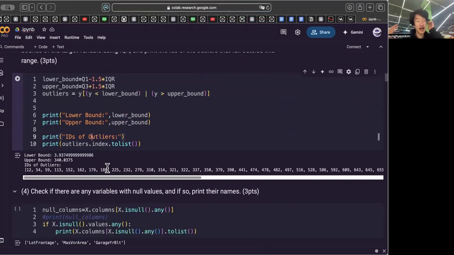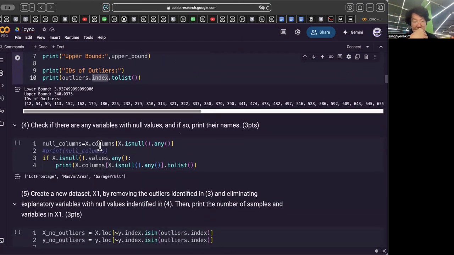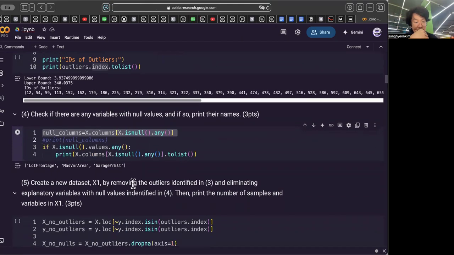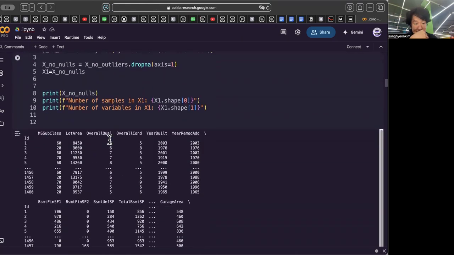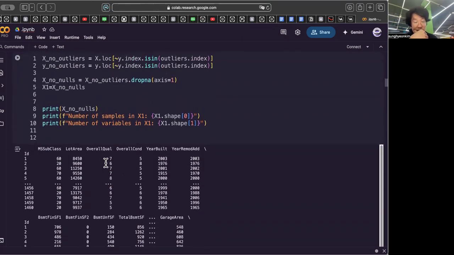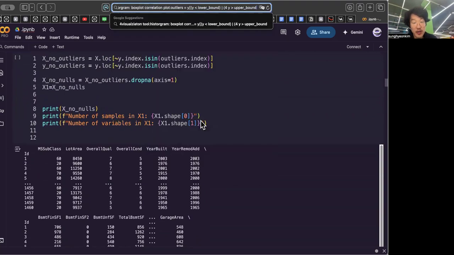So I calculate the IDs, and right now I use outliers.index, but you can use outliers.values or so on. And if there's a null value, I also print the names, and I made another dataset, X1, which has the outliers removed. So I print out the dataset with X.shape[0] and shape[1].